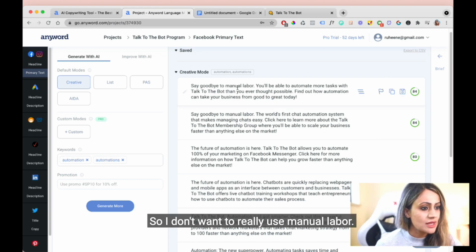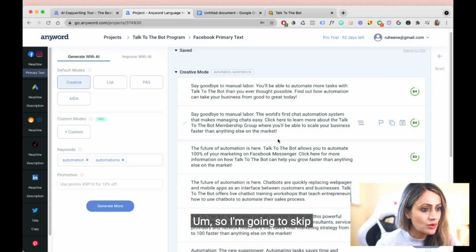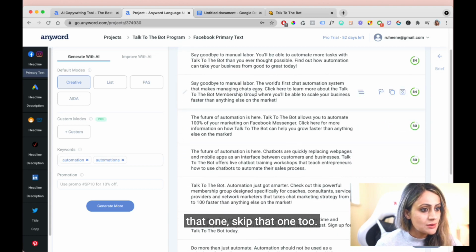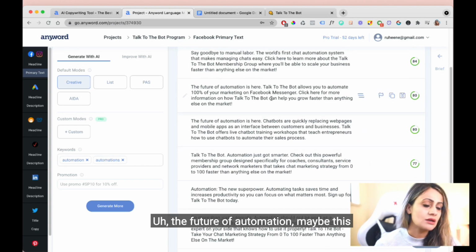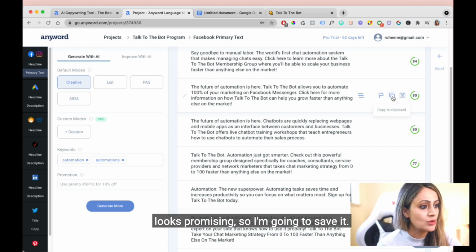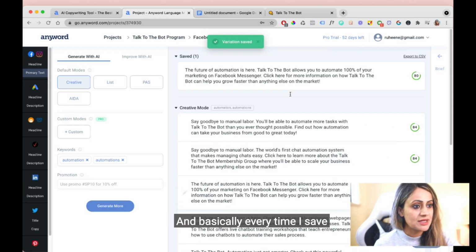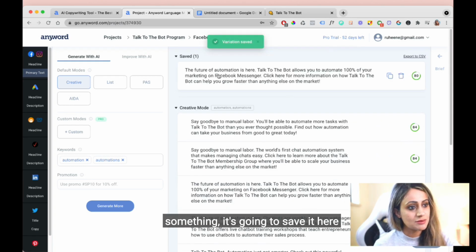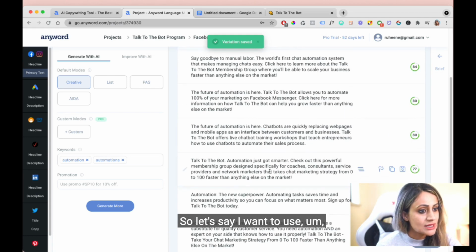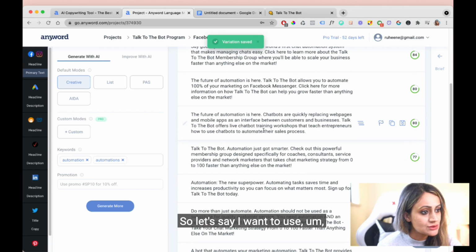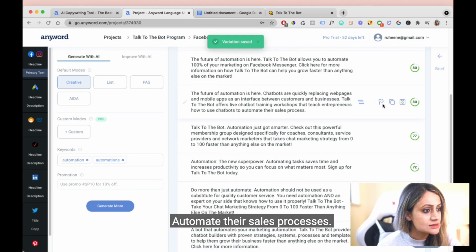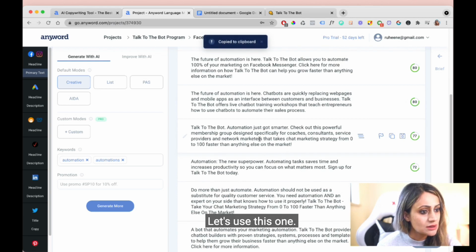So I don't want to really use manual labor. So I'm going to skip that one too. The future of automation, maybe this looks promising, so I'm going to save it. I'm going to use the little save icon here, and basically every time I save something, it's going to save it here up on top where it says saved. So let's say I want to use automate their sales processes. Let's use this one.